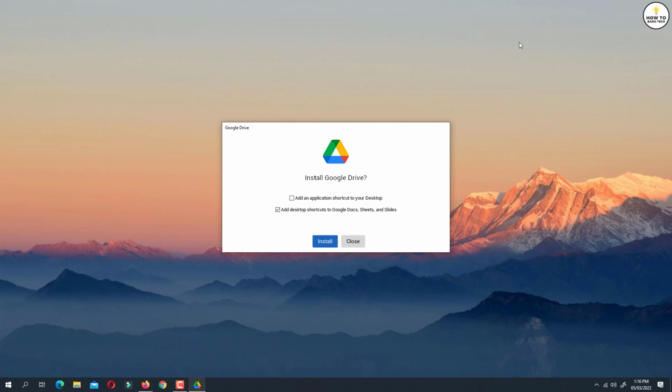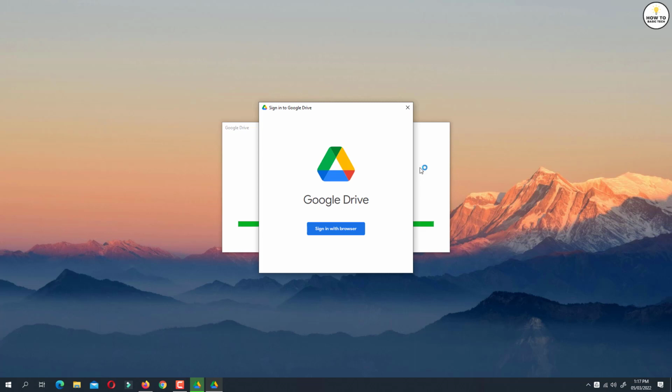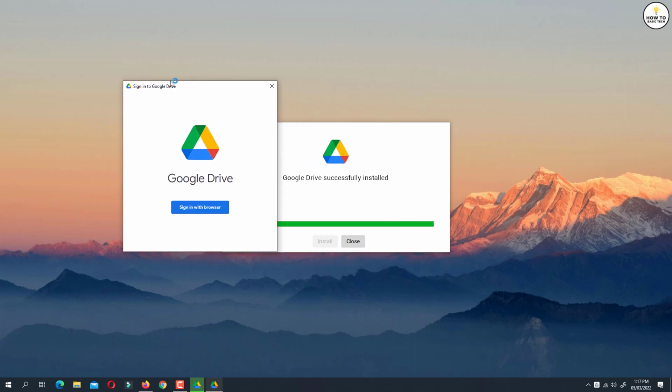Click on the Install button. And it will start installing Google Drive on the PC. It will take around 2 to 3 minutes for the installation to get over. So let's wait for the installation to get completed. So as you can see, Google Drive has successfully installed on the PC.